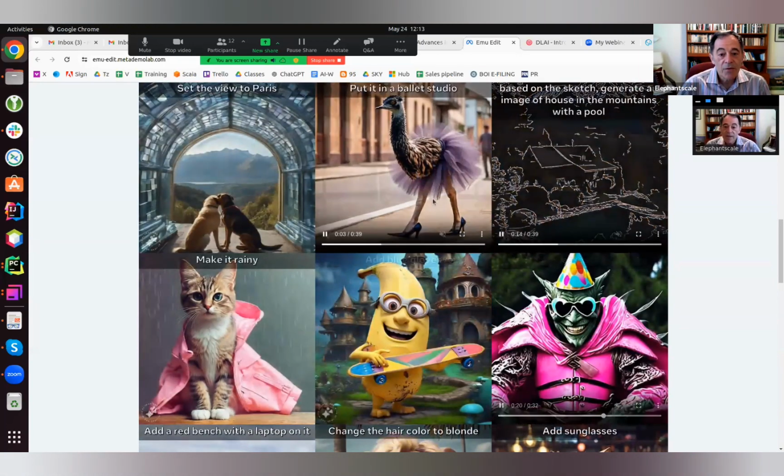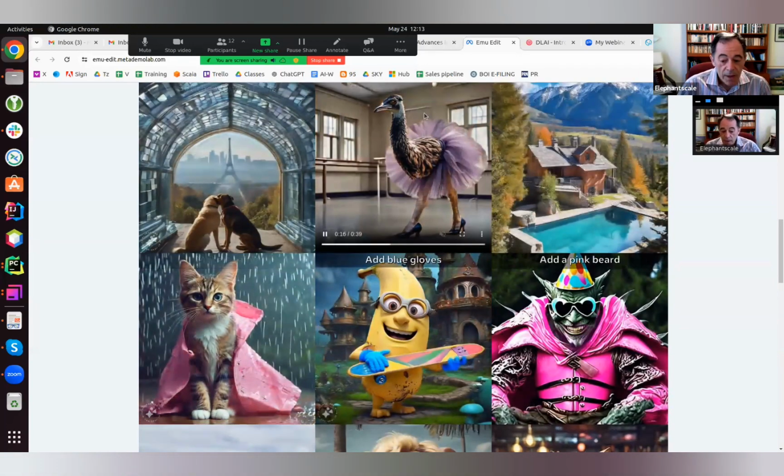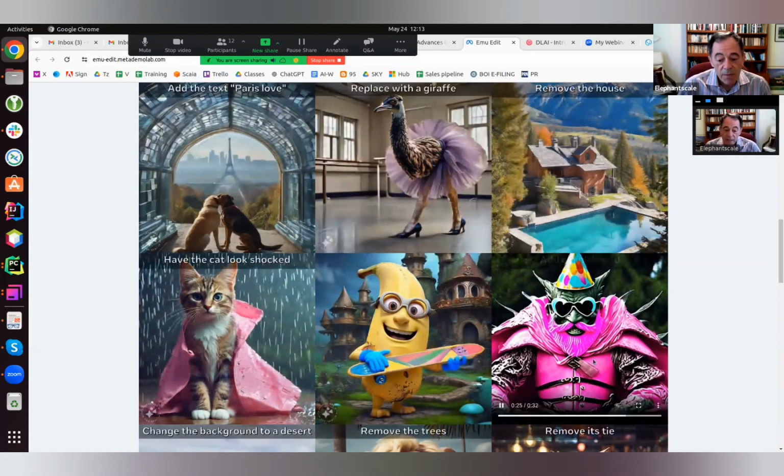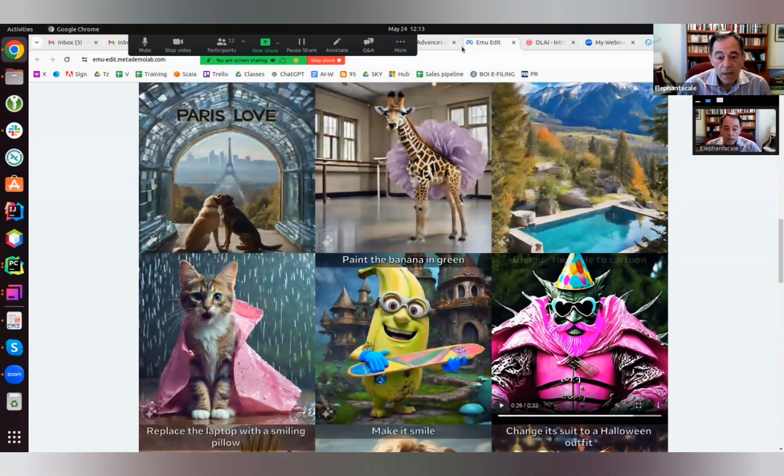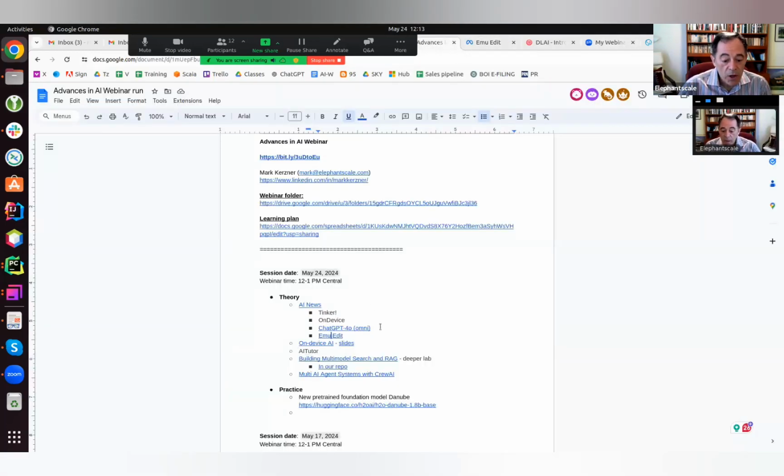Yeah, that's the kind of thing you can do because the AI understands the image. Well, with that, I think we can go into the meat. We can do the on-device AI. How is that working?